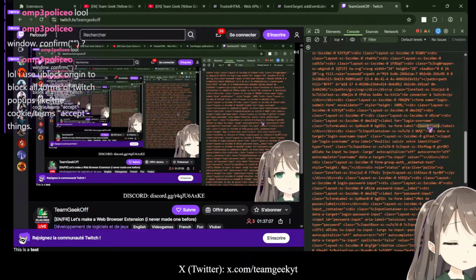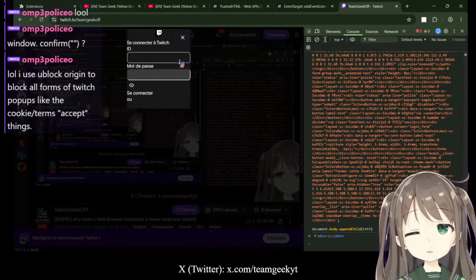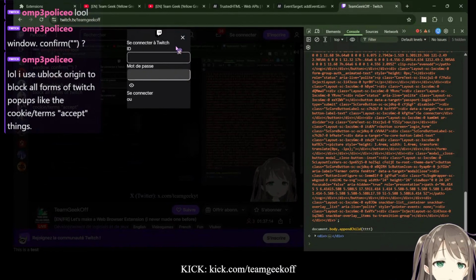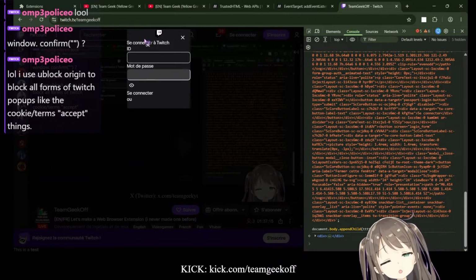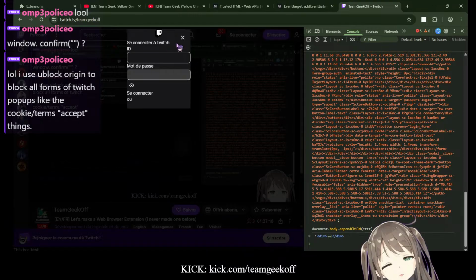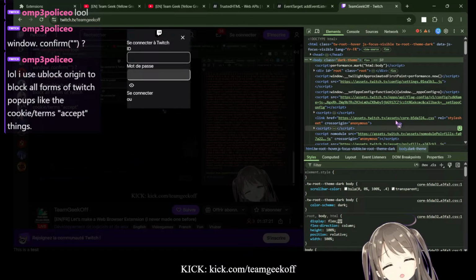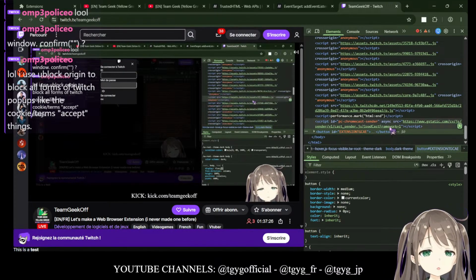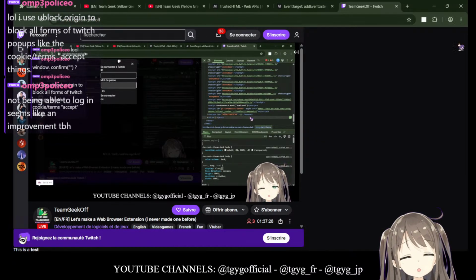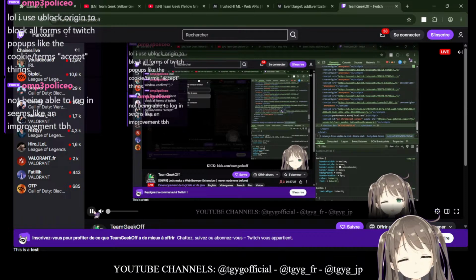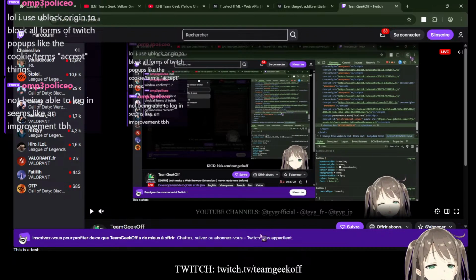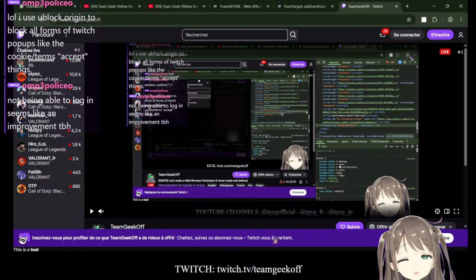Okay, so that's the ID thing if I'm doing that. Oh my gosh, wait! Why does the thing... I only removed a few stuff and now it looks like this. And I still can't close it. Okay, I understand. I can't use the Twitch pop-up thing. I understand. Not being able to log in seems like an improvement. True.